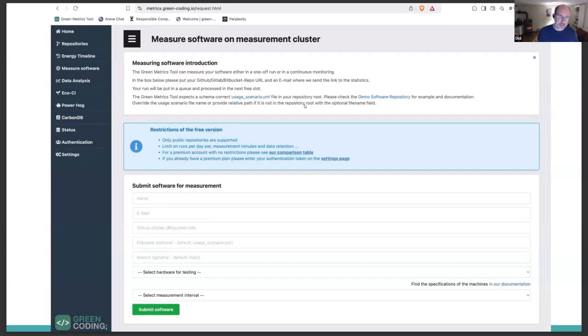Okay. It's very easy to do good measurements. We've got this front end, and you can just add your GitHub or GitLab URL. Thank you very much.